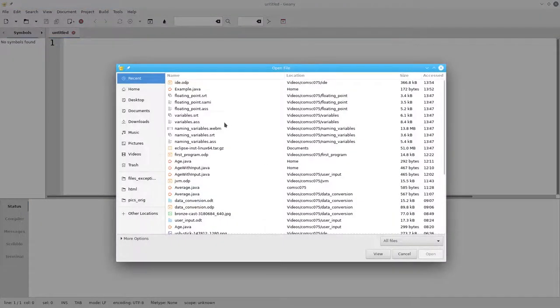Now, let's open an existing program. I'm doing this on a Linux system, so the File Open dialog box doesn't look the same as the one on Windows or Macintosh.